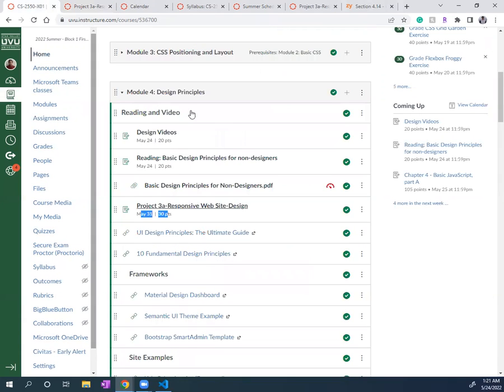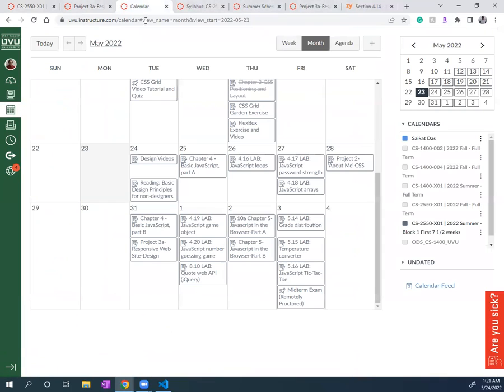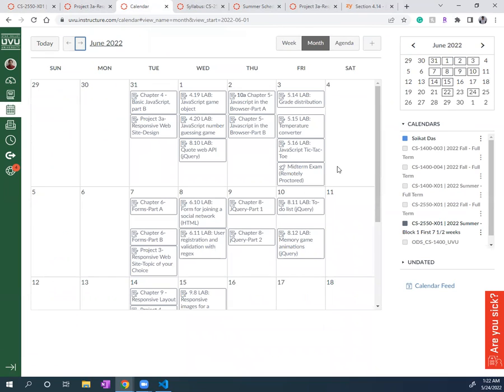So project 3A is a part of project 3. If I go to the calendar, there is no project 3 next week, because next week you'll have the midterm. If you go to the June calendar, you can see project 3 is due on the Tuesday after the midterm. That means a week after you design.